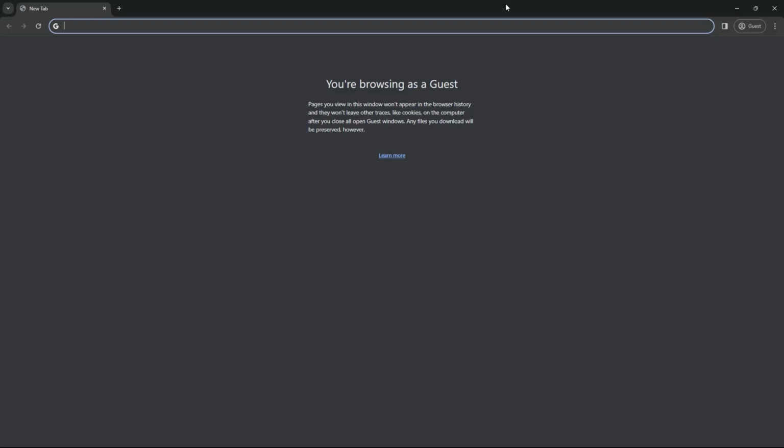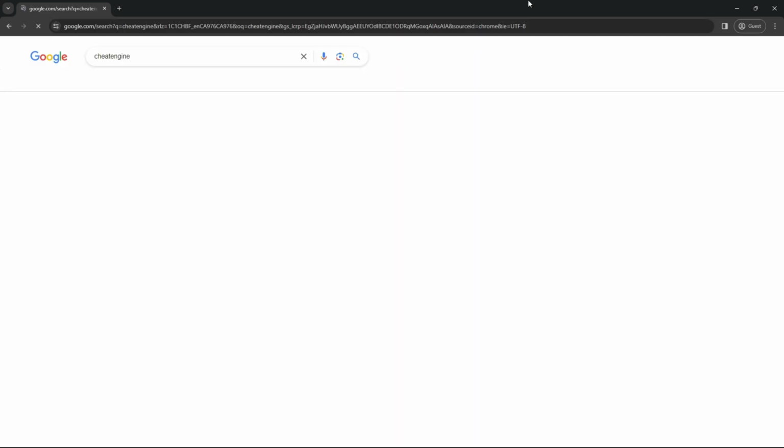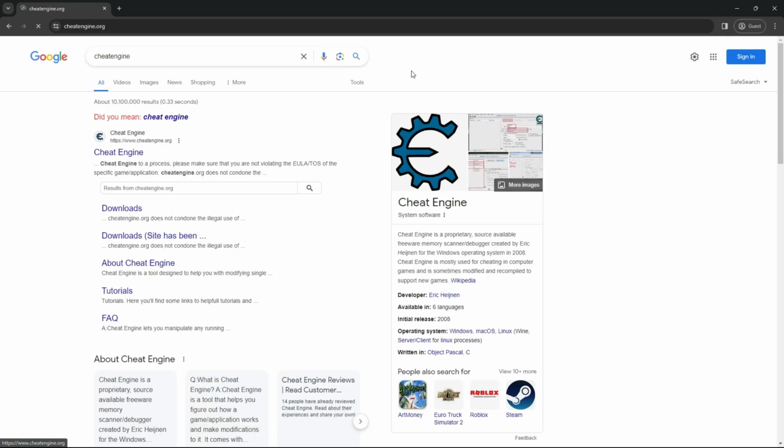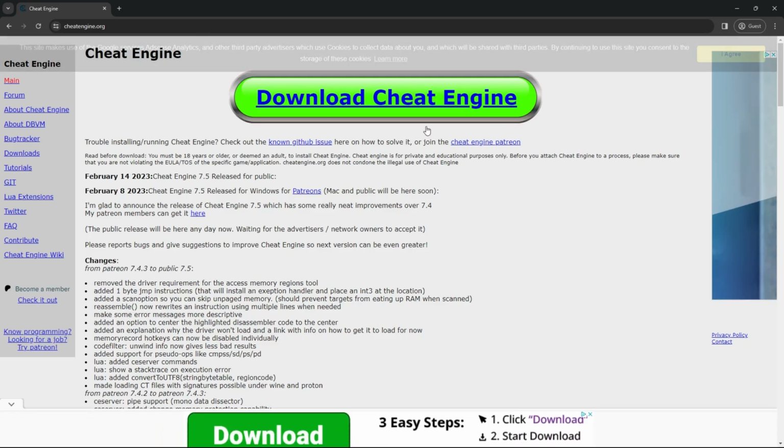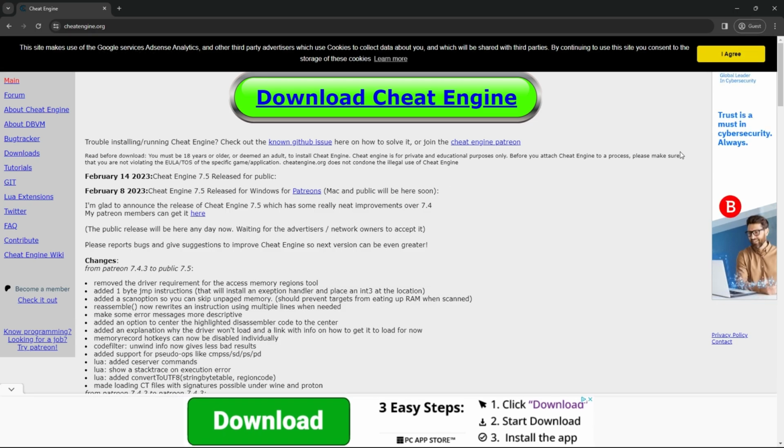Alright, so the first thing you want to do is pull up a browser that you have, like Google, Safari, or whatever browser you have on your computer. All you're going to do is go to my description and click on the link, or it's probably going to be in the comments. Click on the link that says Cheat Engine. I'll make it easier for you. All you're going to do is click it, and it's going to bring you to this website over here.